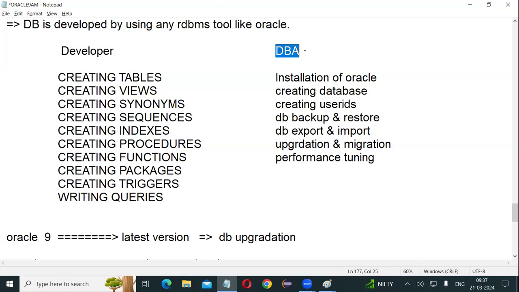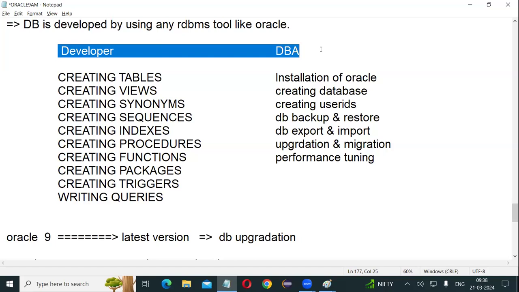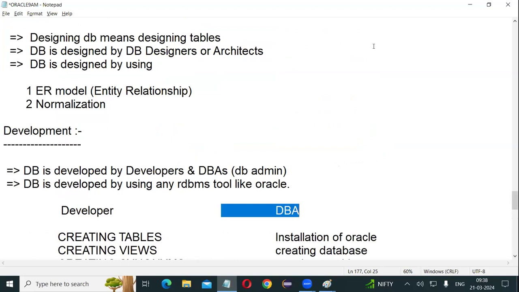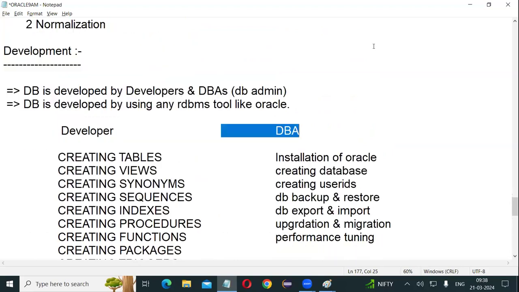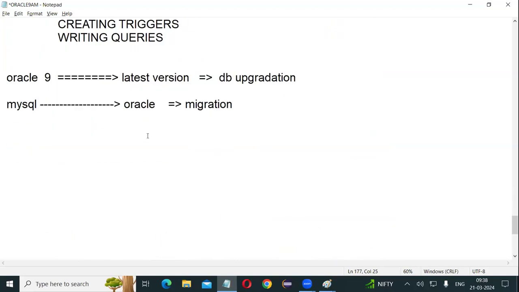Then what do you need? Both developer plus DBA concepts. But if you want to develop your career in Java or other technologies, then what you need? Developer. You don't need DBA. Understood? Okay. So now see, development is ready.